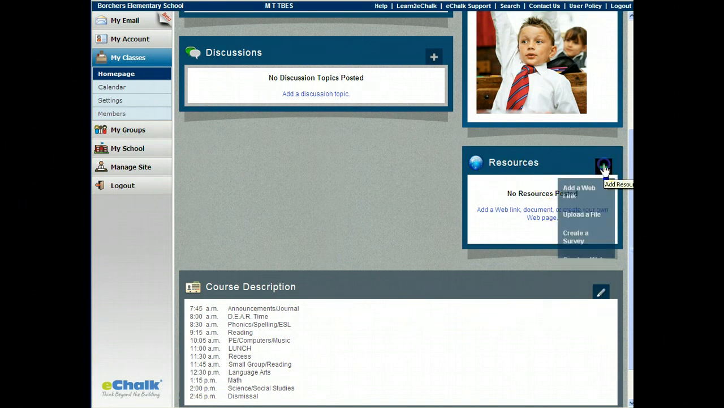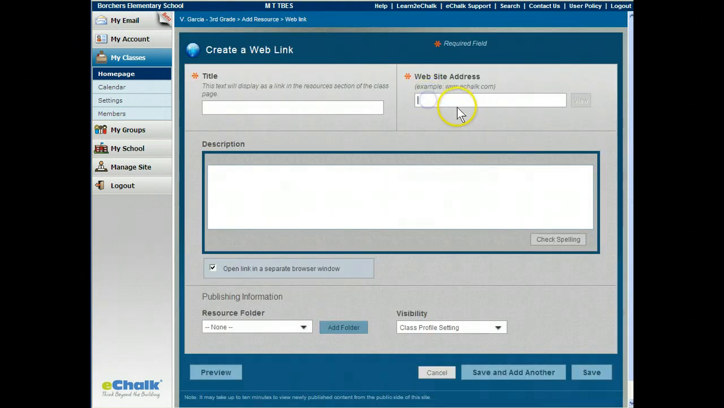So I'm going to click on the very first one, which is add a web link, and that's all it is, a web link. It's a URL website. So the title would be whatever it is you want to make available to your students. For example, Starfall is one of the most popular ones. And you would just enter the URL, or you can copy and paste it from the website. You can also enter a description. So for example, if you want to let the parents know what this website is for, you can say this is a website that helps students learn to read.